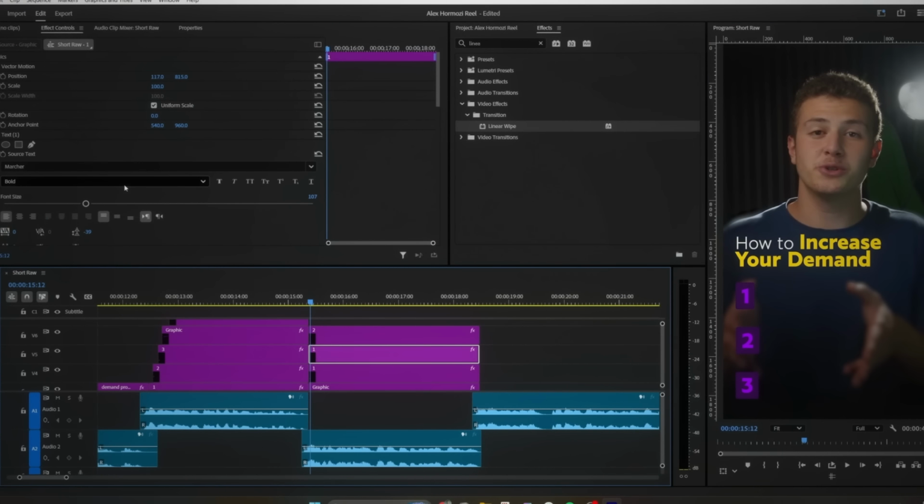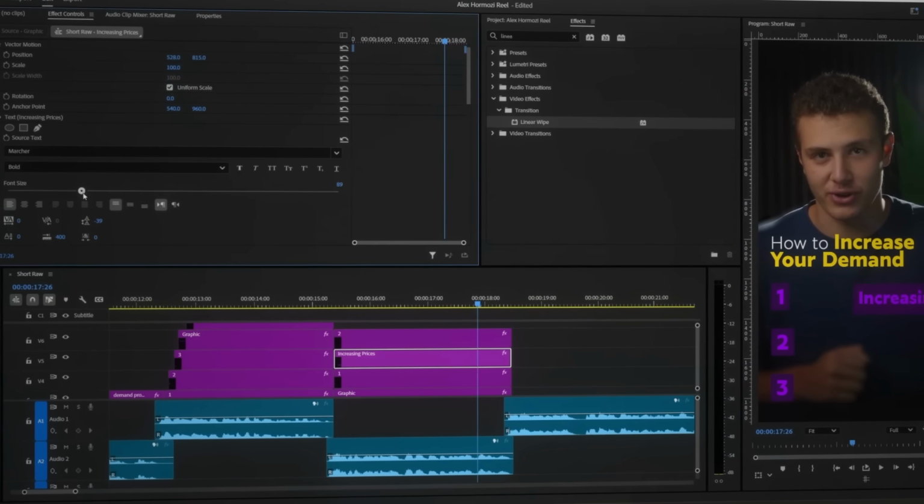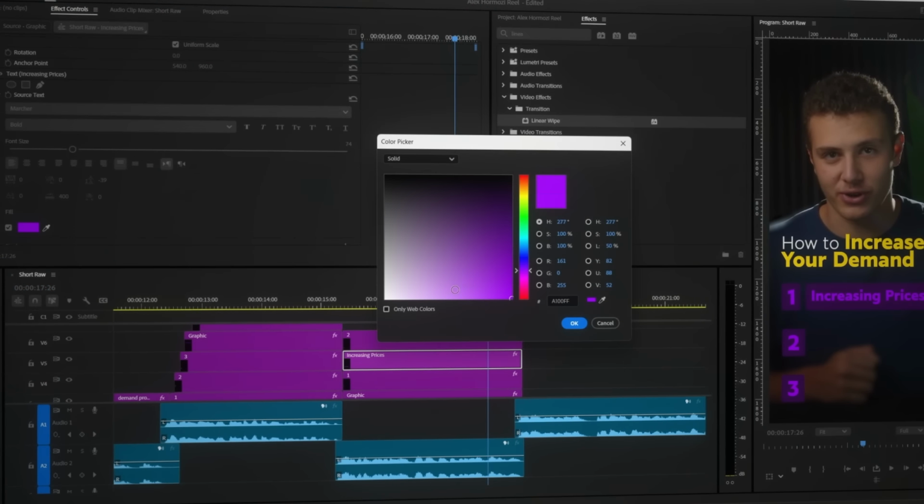Now for the main text, duplicate the number 1 and move it to the right. Write out the words increasing prices, scale it down and place it here. Then just change the text color to a light purple. Design-wise, this scene looks amazing. But now let's animate everything, which is actually going to be a lot easier than you guys think.